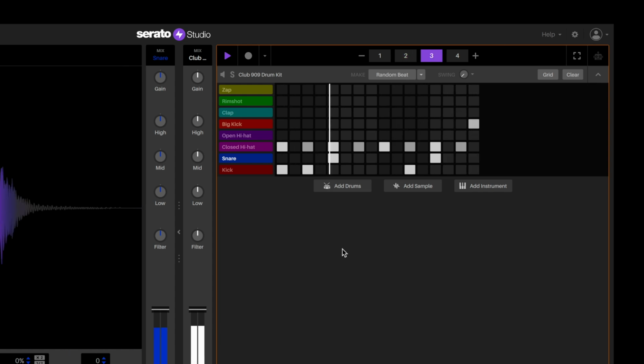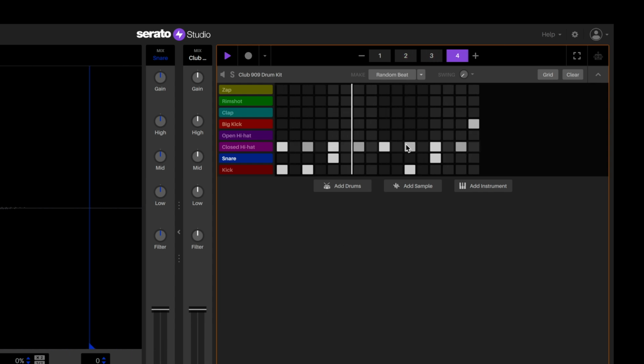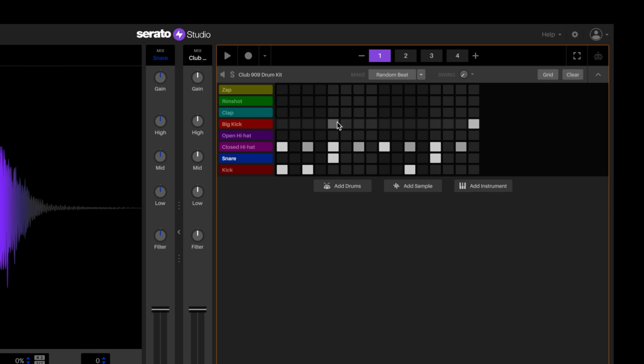Now, a really cool hack that I think with Serato Studio is if I were to just delete all of these by pressing Command and A and then delete, if I've got four bars already loaded and press Random Beat, it adds variations as well. So have a listen.